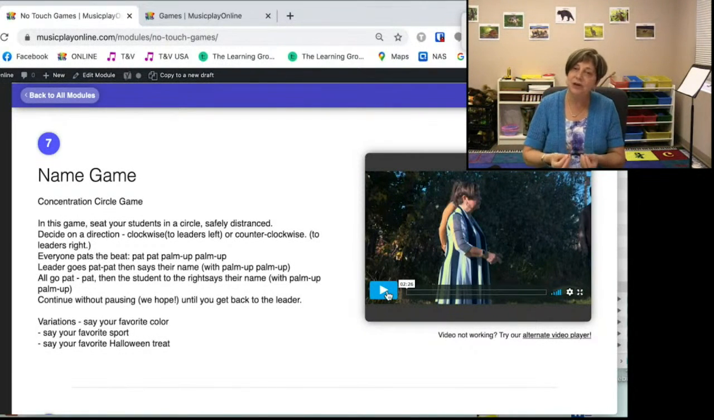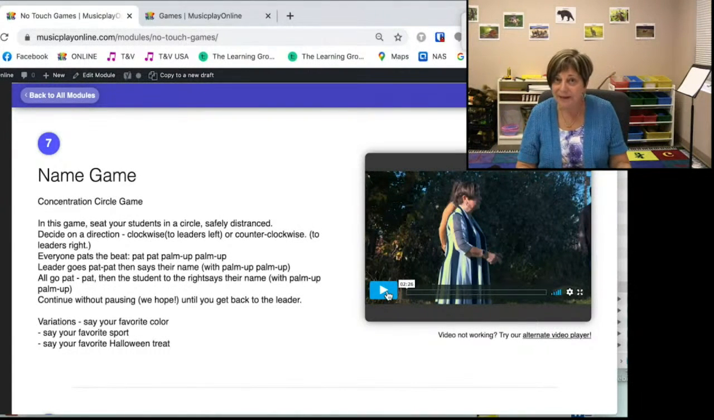So it's a good way to get to know the kids, and it's a cooperative learning game, so there's no competition involved. Nobody's going out. We're going to help our friends get around the circle at the end. Halloween's coming this month, so you can have the kids say their favorite treat.